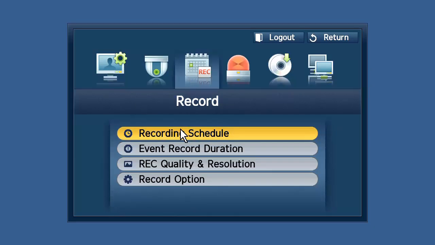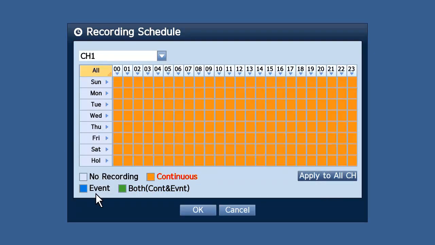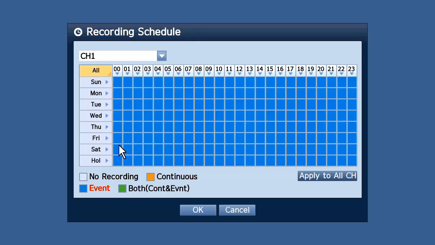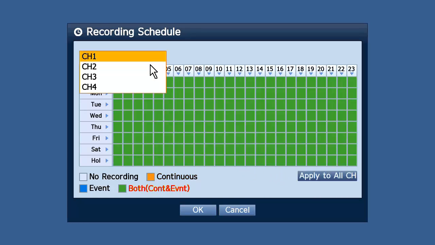And then the record menu, recording schedule. This is where we tell the recorder when to record and how to record. Should it record continuously or event only? Typically, if you're doing continuous, you want the both option. So that should be the green. If you want motion only recording, it should be the blue. This is per camera, so make sure you hit apply to all if you wanted that to apply to all the camera channels.